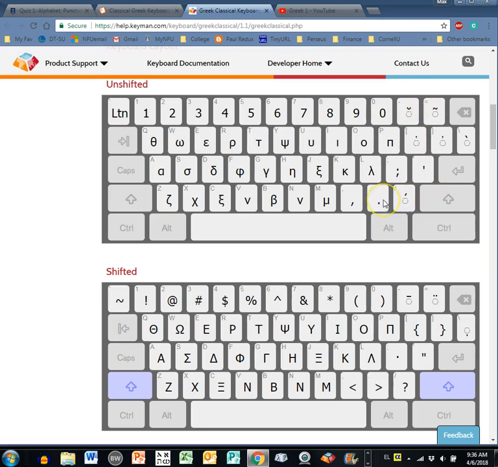A period is a period, that's convenient. A comma is a comma, that's convenient. A question mark in Greek is also the semicolon. That's convenient. So it's all smart. It's kind of intuitive for some of these.